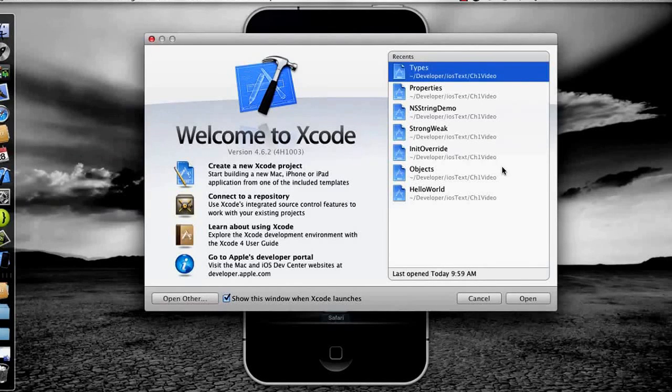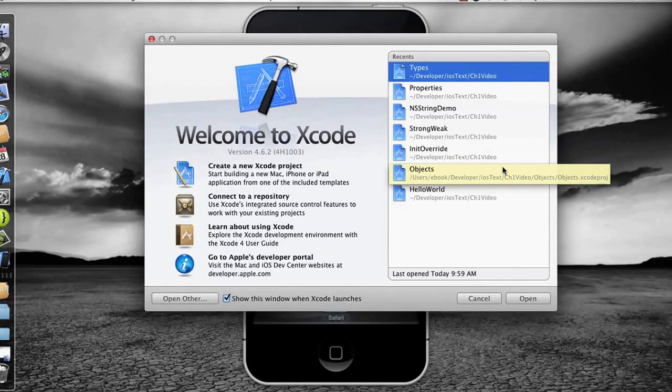Hi, in this demo we're going to look at a simple iPhone application from start to finish. And by simple, I mean really simple. We're going to have a button and a label. When we click on the button, the label is just going to say, "Hello iPhone."